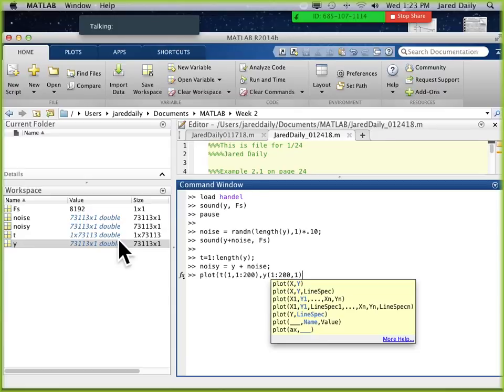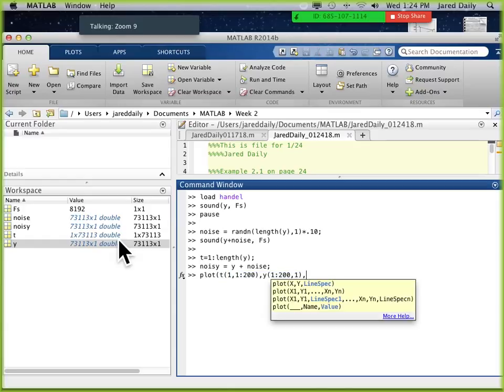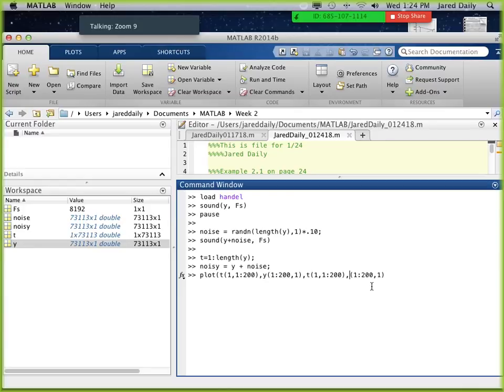So then we do the same thing in t for our t. Sorry, same thing for the second half of this, for t and noisy. I'm just going to copy this really quick and put it out here. When you're plotting in MATLAB, you can do multiple plots in the same command. It knows how to do that. It knows that the first thing in each pair is the x-axis, the second thing in each pair is the y-axis, and it just keeps doing that. In this one, I'm going to change my y to noisy.